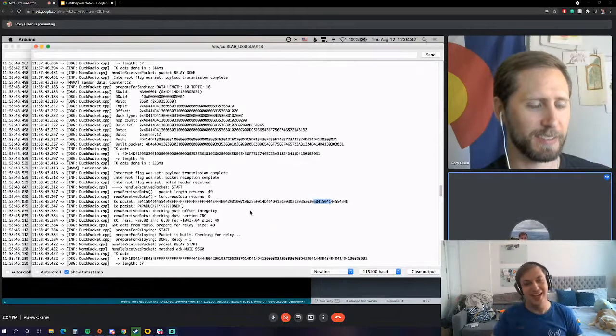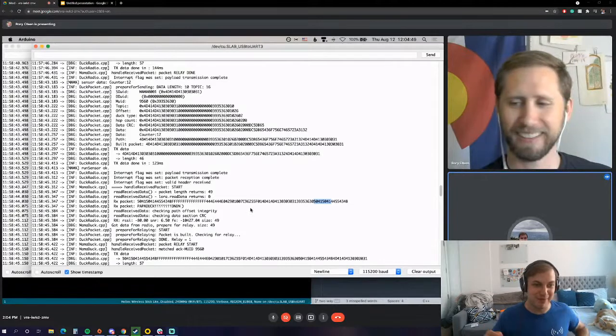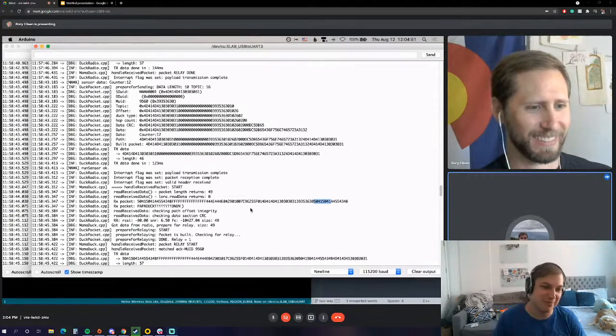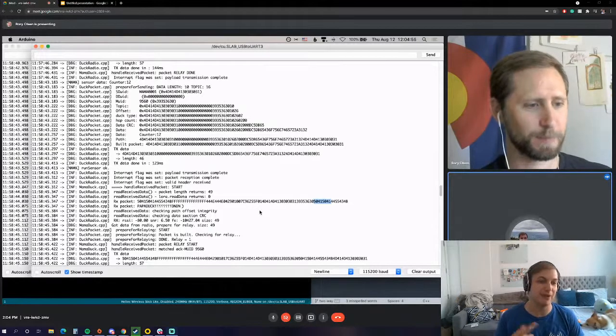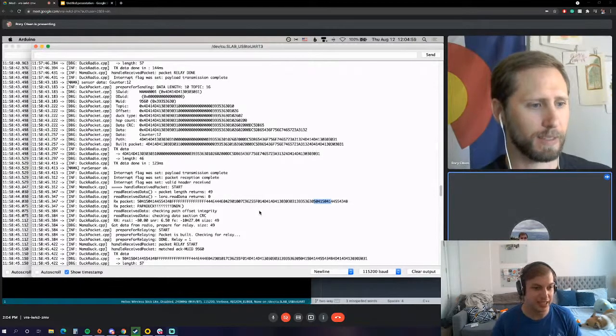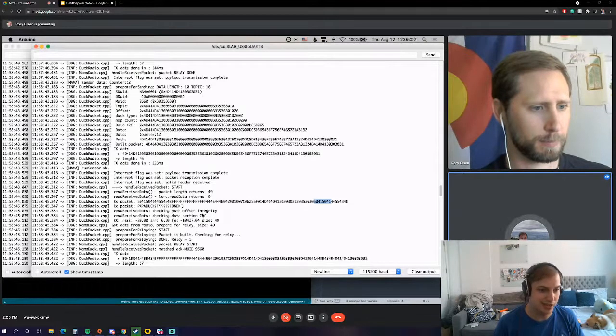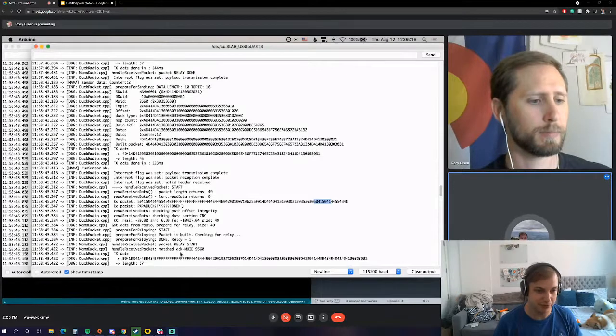Not that anyone needs to memorize byte code or anything like that, but this is the message that has been received from the Papa Duck, which we've never done before. So we can see, okay, it's received a packet, it's checking our CRC like it did before, and then it's doing the relay, and then it's saying, have I seen this before?